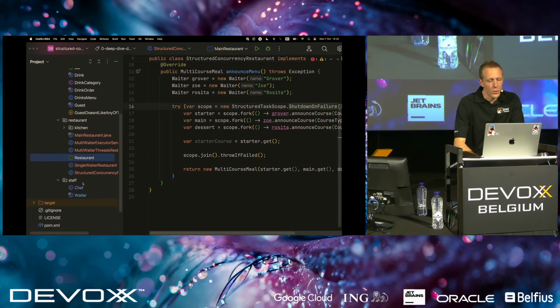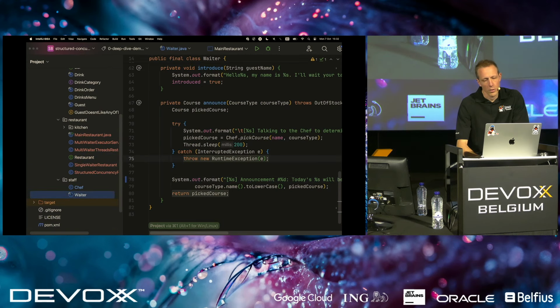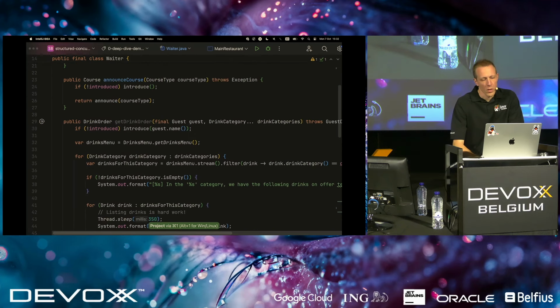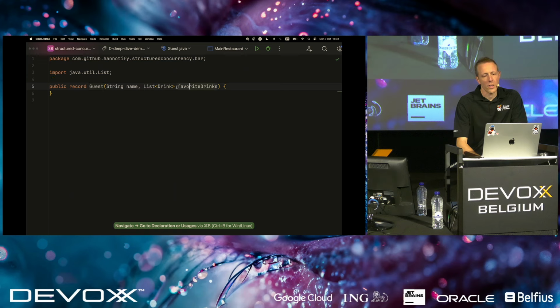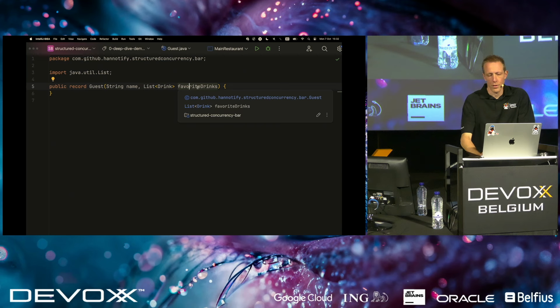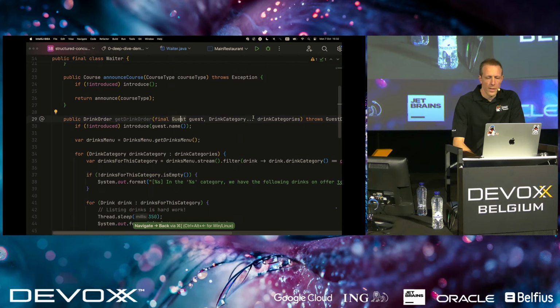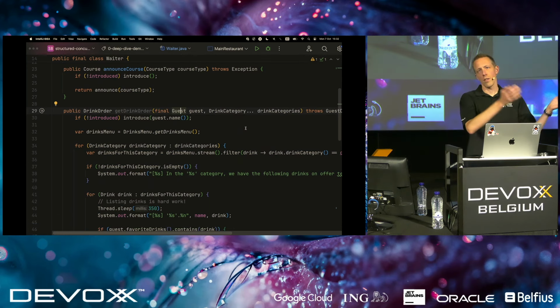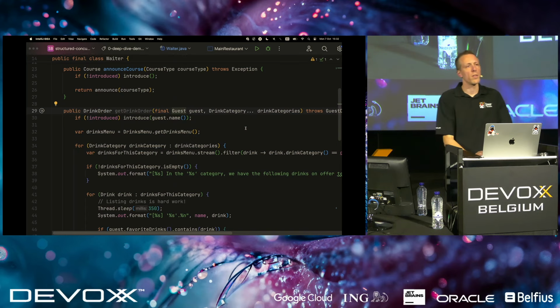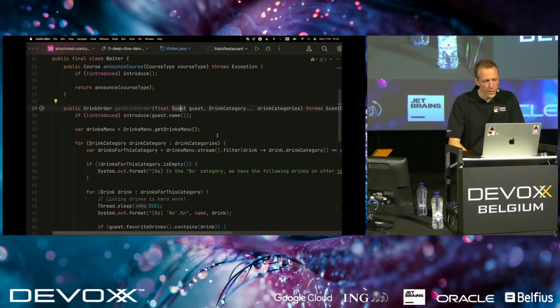And in order to use that, it's good, I think, to give you an example of how drink orders work. So a waiter can announce courses like you saw before, but it can also get drink orders. It takes a guest, and that is relevant because a guest has a list of favorite drinks, right? So it's just a record with a name and a list of favorite drinks. So the waiter has to match the drinks that he announces to this list. And each waiter gets a list of categories to announce. So one waiter will announce all coffee and tea specialties. One waiter will announce the beers and the wines and the soft drinks, for example.